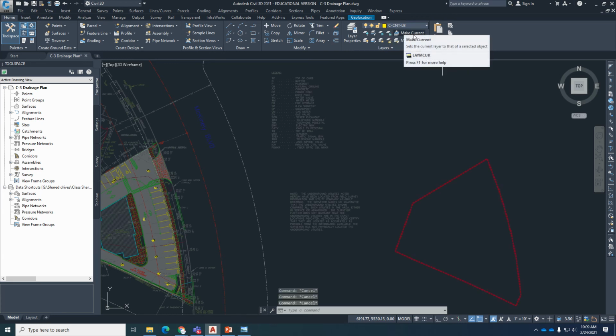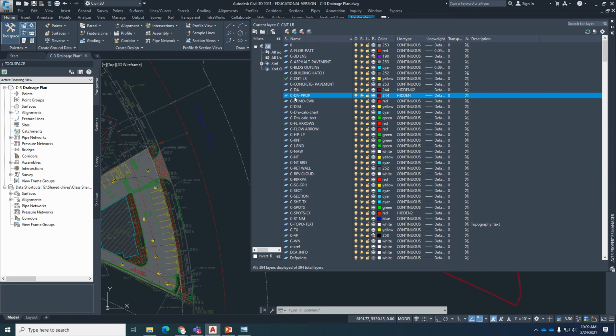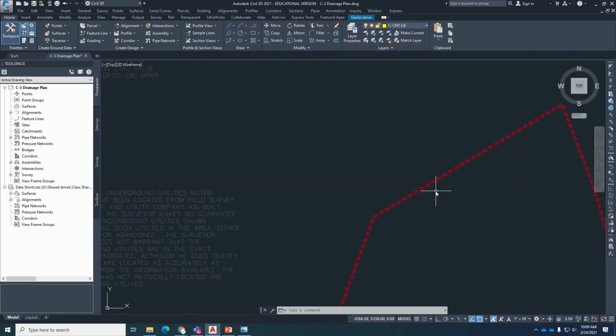As far as that layer, the C-DA-PROP, we're going to use color number 244. So make sure you make a note that we're going to create a layer, C-DA-PROP, color number 244. We're going to make it a hidden line type. And then that's the one that we're going to draw with a polyline. The polyline will define an area, and we convert it to acres, because the A in Q equals CIA, the rational formula, is in acres, okay?